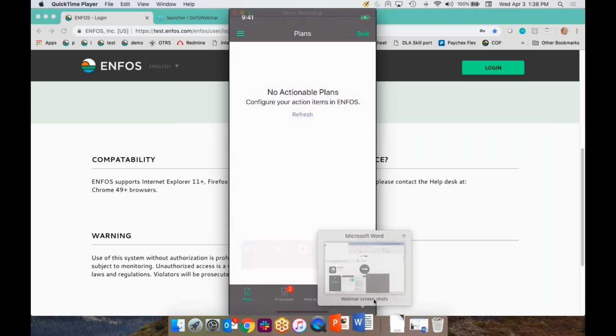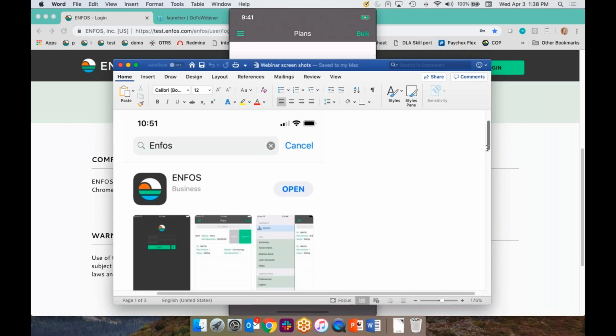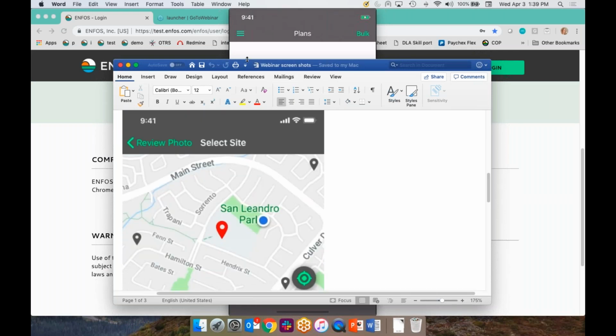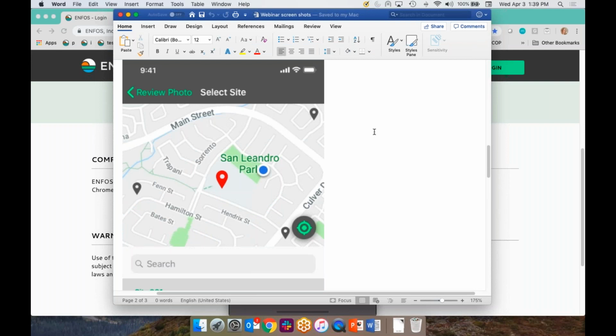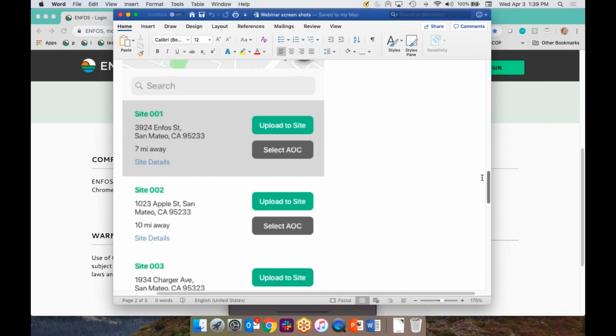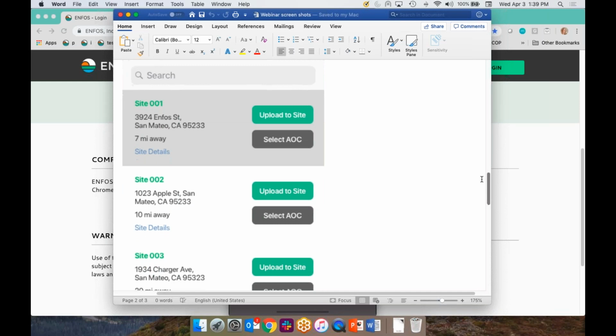Now, what's similar to that, but slightly different, is our ENFOS Field app. ENFOS Field Photos. Here we go. So here's our preview of our photo. We take a photo, we load it, and then we select that site, right? And this is actually the screenshot of if there's multiple sites, which site do we select?